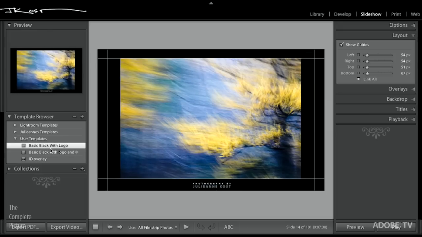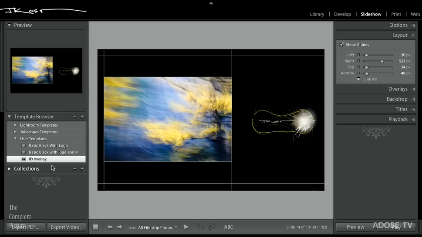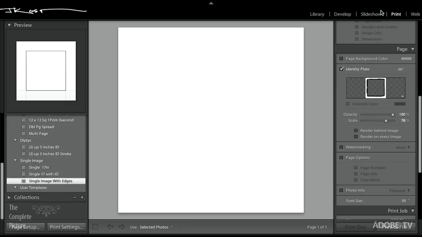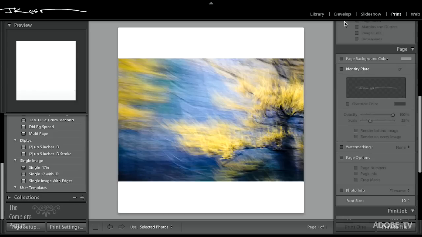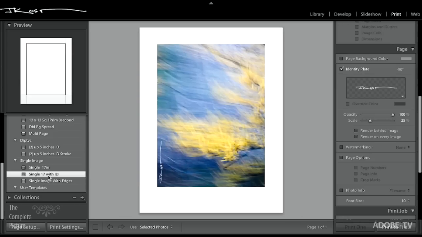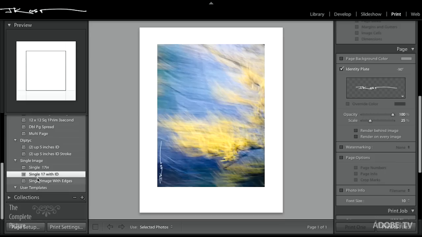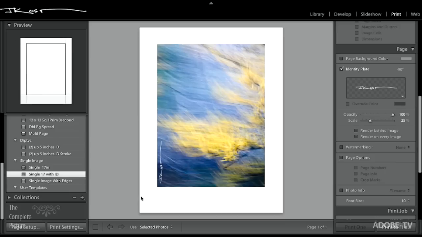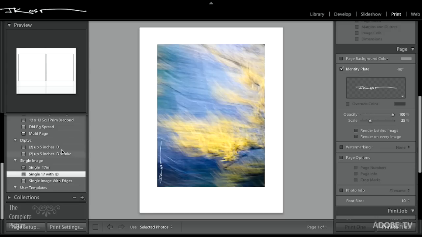Here's a basic black one with a logo. Here's one with an identity plate overlay to the right-hand side. Set it up and then just click on the plus icon here to save your templates. Exact same thing in print, although I expect in print you'll probably have a lot more presets. So for example, if I wanted to print this single image up 17 inches with an overlay here, this is an ID, an identity plate that I've just placed in there. I can do that really quickly.